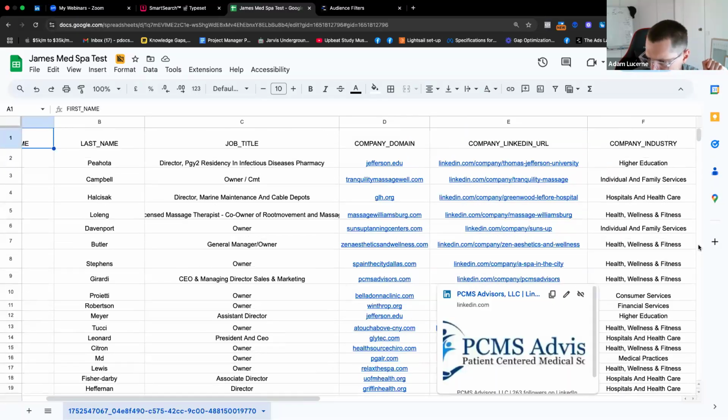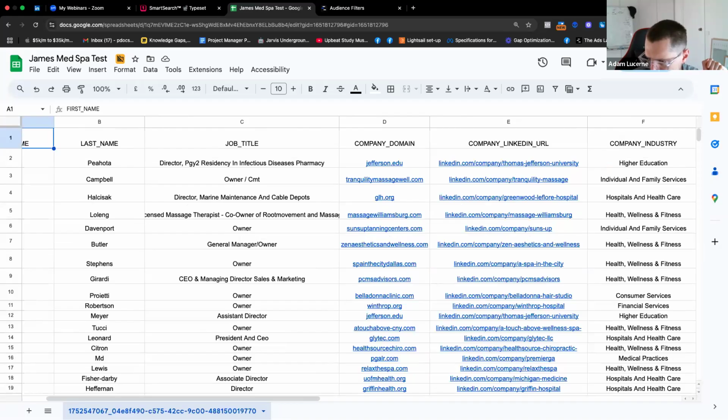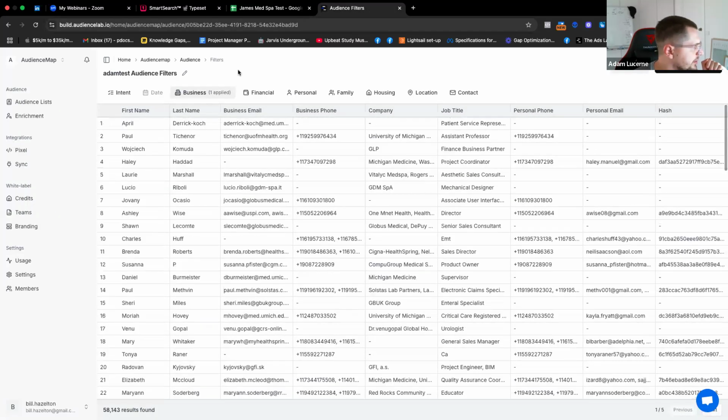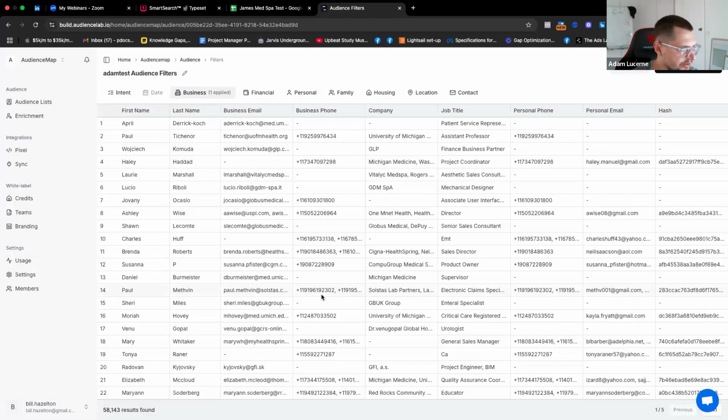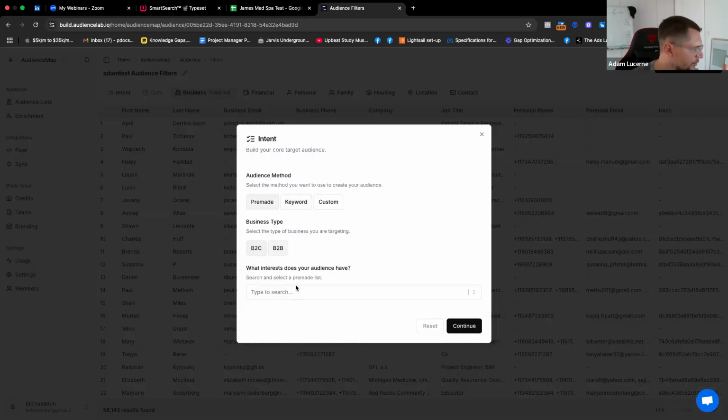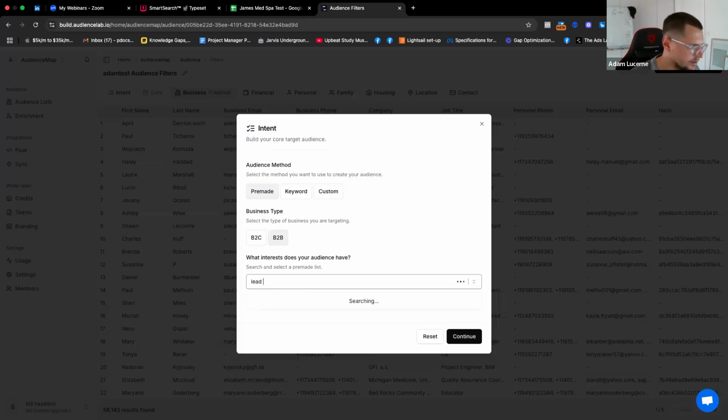Someone said, could you take it to the next level and add intent keywords, as an example? And what would this be effective for? Yes, you can absolutely do that. Let's say, for example, this one I did was medical spa GLP-1. If I was happy with this, I could ask, well, who of these people are looking for lead generation?